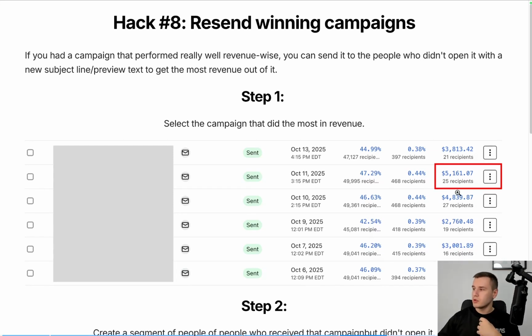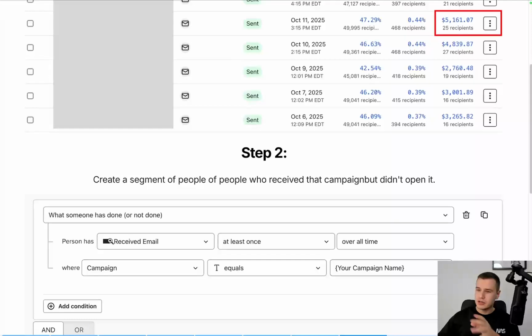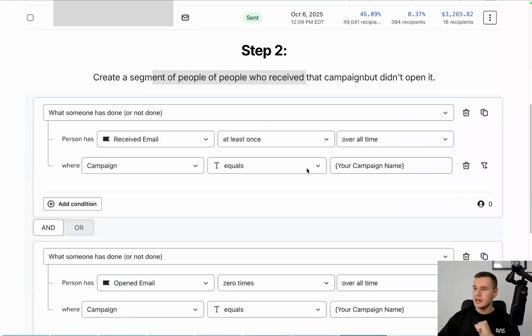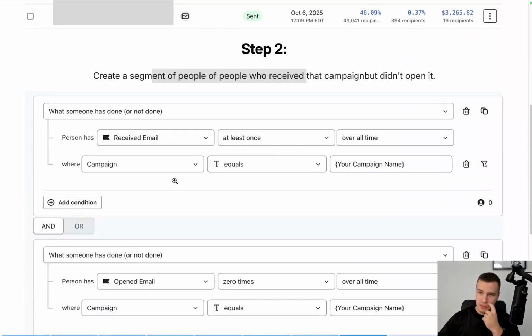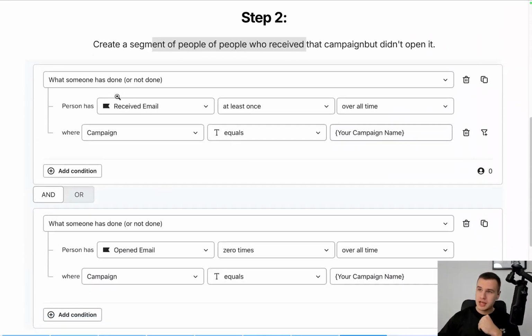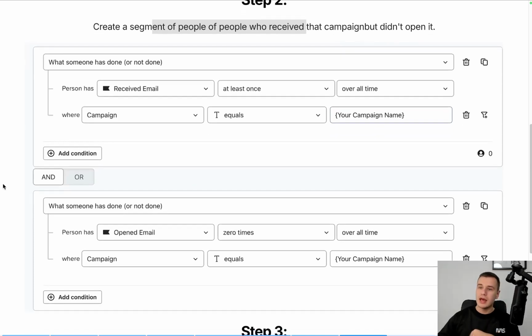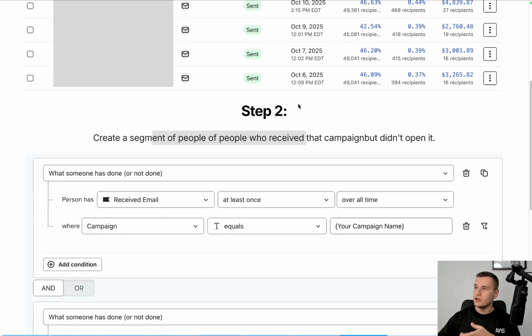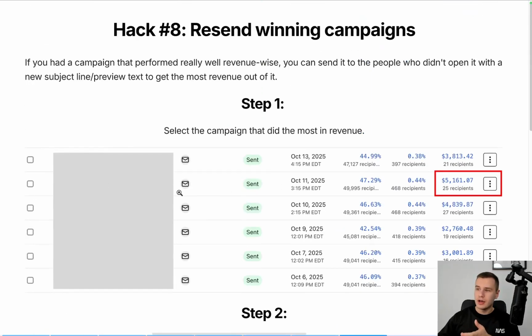So for example, this one right here did like 5.1K, and that's the most out of all of these. So the next step is going to Klaviyo segments, then creating a segment of people who received that campaign but didn't open it. And the segment goes like this. Person has received email where campaign equals the name of your campaign, and not or, this is important, make sure to select and. What someone has done, open an email 0 times where campaign equals your campaign name. So this one right here.